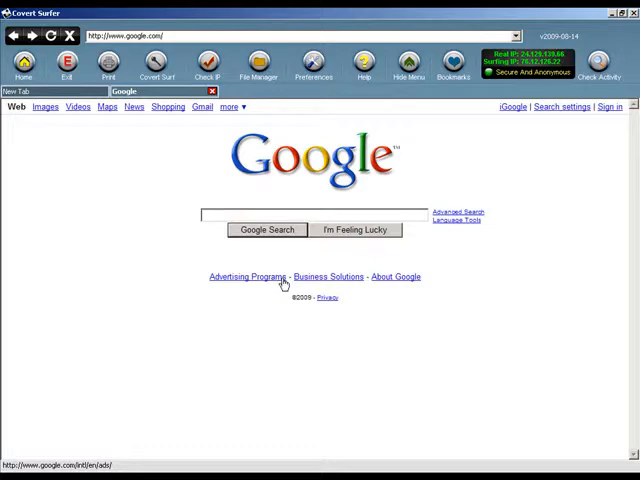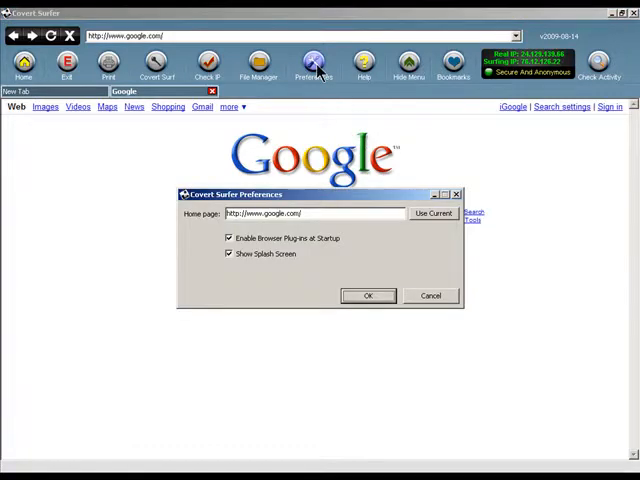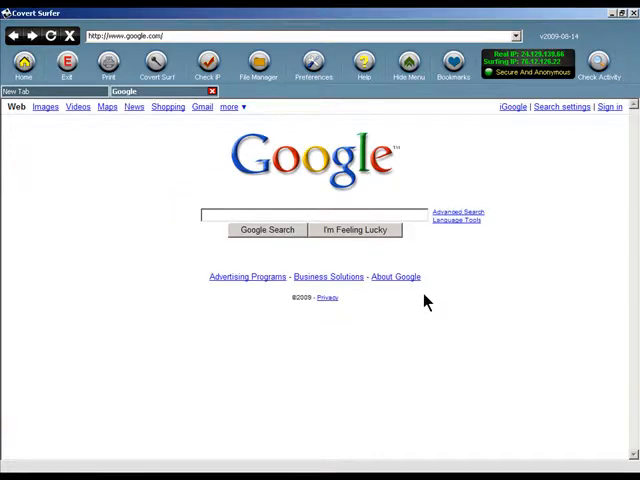Once Covert Surfer is activated, a web browser will appear taking you to the Google homepage. You will be able to change your default homepage by using the Preference button. Please review the Video Preference button or click the Preference button for further information.